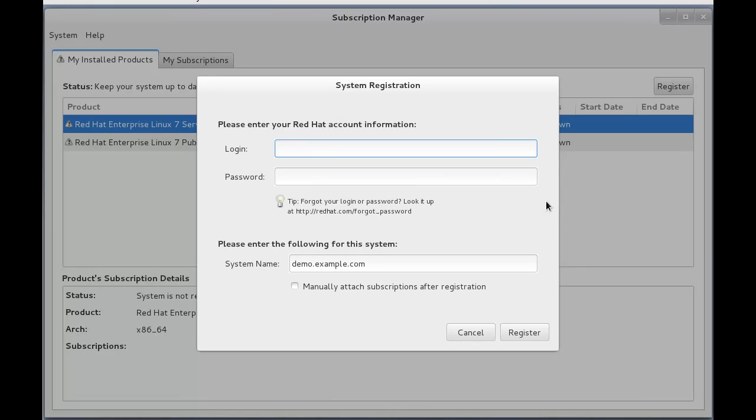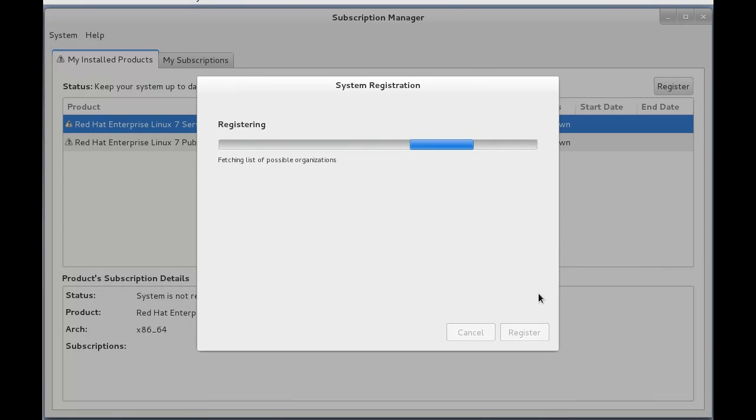Now I'm asked to provide my Red Hat account information, including the password for that account. Near the bottom is an option to manually attach subscriptions after registration. If you have only a few subscriptions, leaving this unchecked and taking the default will allow it to auto-subscribe, which is often sufficient for getting the system registered. I want to be sure to demonstrate manually choosing one, so I'm going to add the check to that box and continue with the register process.